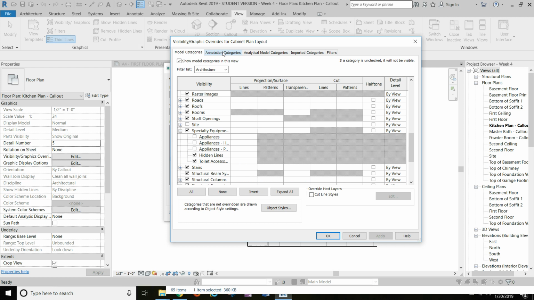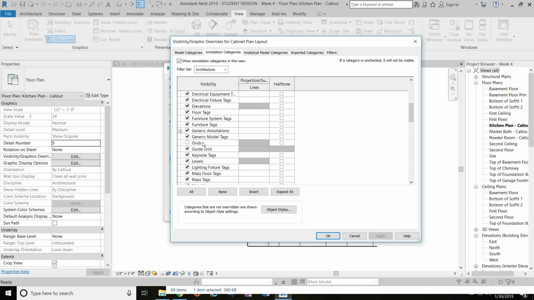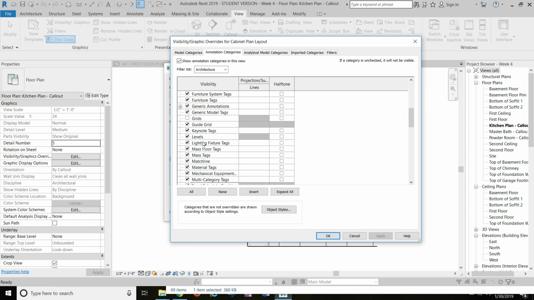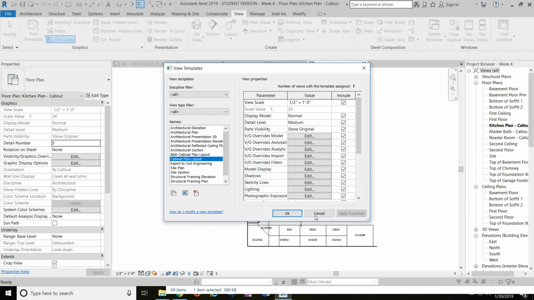Then under annotation categories, I turned off grids, and I want to turn off reference lines and reference planes and sections. I don't want any of those things popping up and showing up in there in case they're in that area. Okay, and then I'm going to just okay out of this.